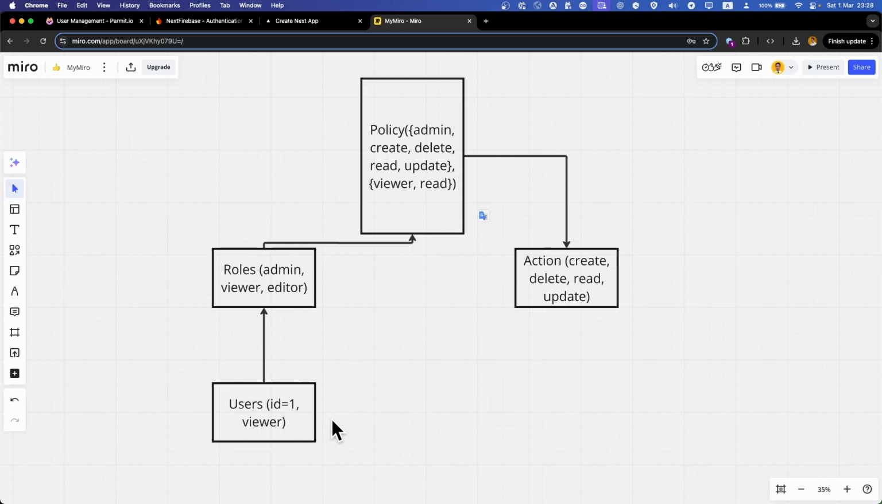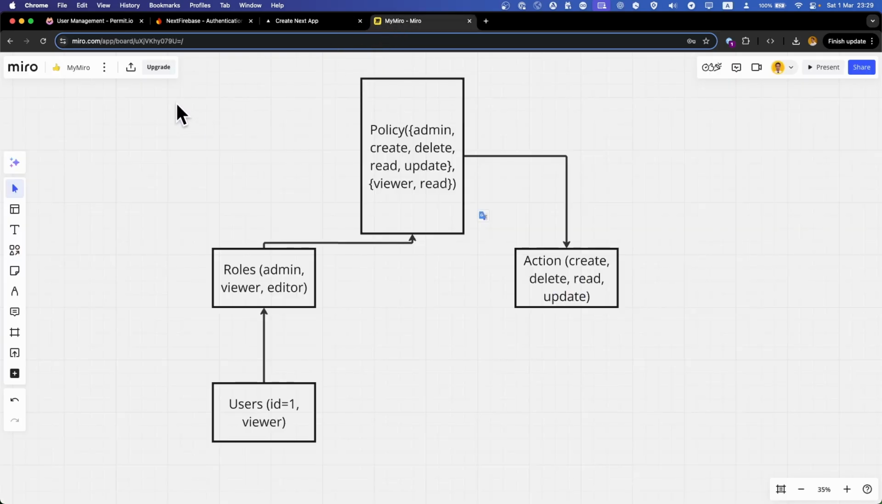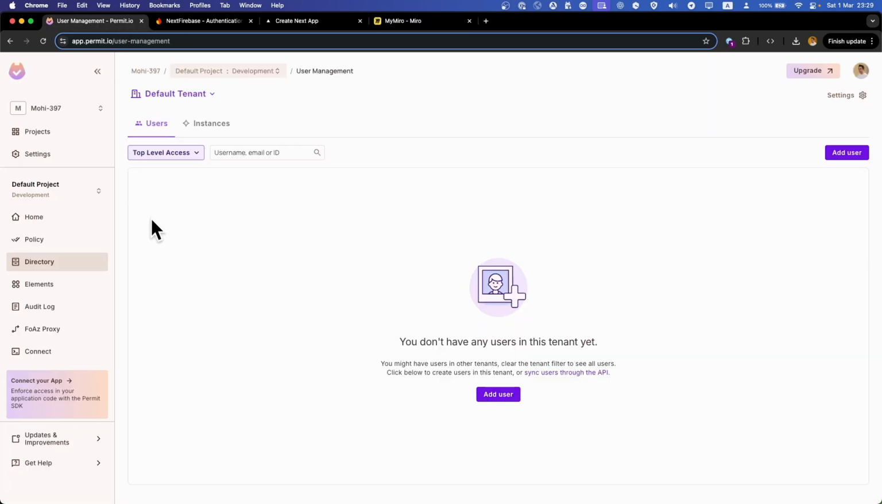But the good news is that there are third-party services that you can use. For this video, I'm going to use permit.io. They have different services such as RBAC, which is the thing that I just explained, as well as ReBAC, which is relational based access control. So RBAC means role based access control. And the idea here is to make roles, policies, actions, and map them to our users.